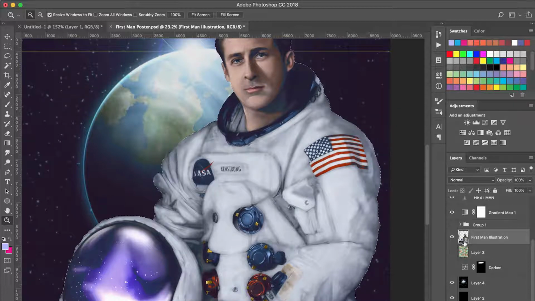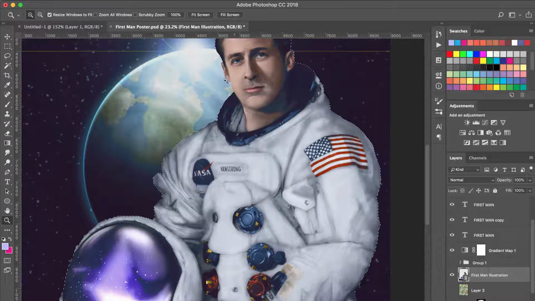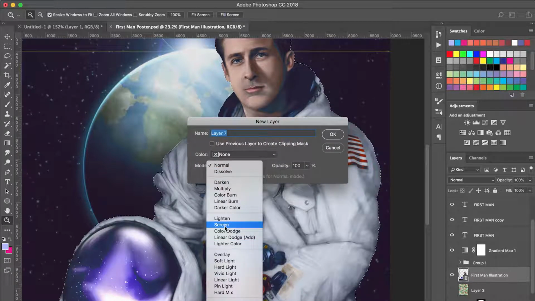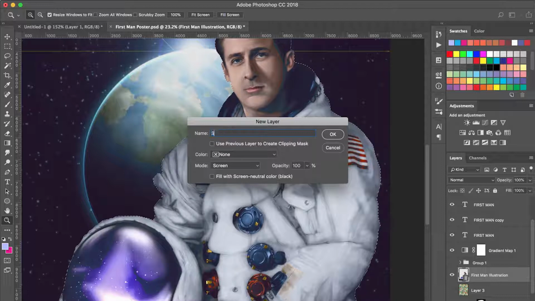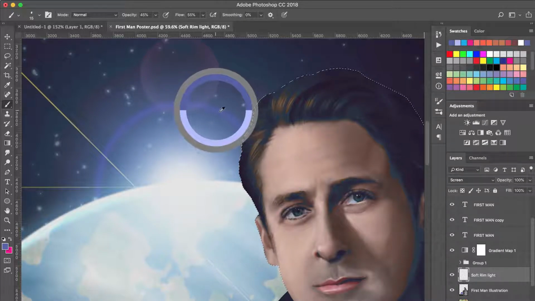Now I've got him in his own smart object because I've been painting him as a different bit, and then this is the composition for the whole poster. So it's going to be quite handy to have the outline of Ryan. I can almost just put a soft brush along the edges here. So that's pretty much exactly what I'm going to do. Start a new layer, and we'll make it screen, I think. This will be just some soft rim, like the sun's giving off a bit of that purple.